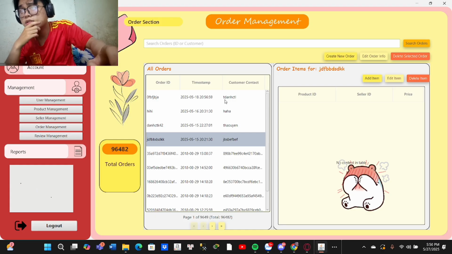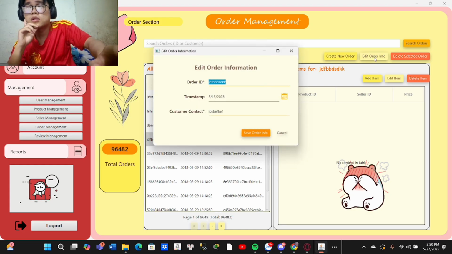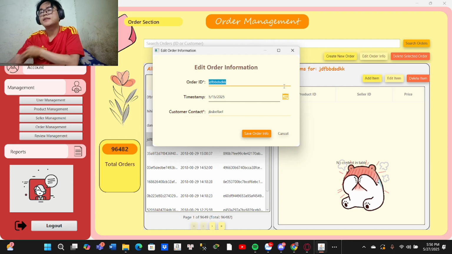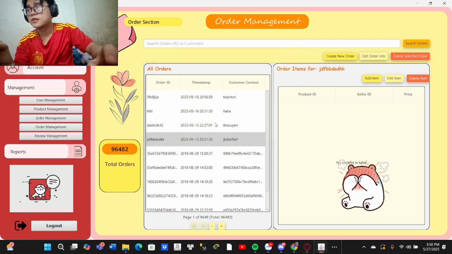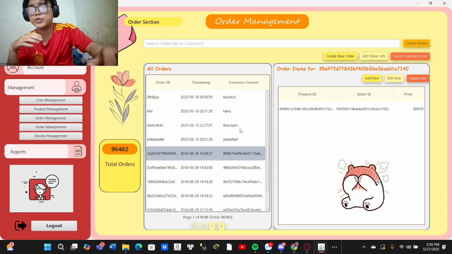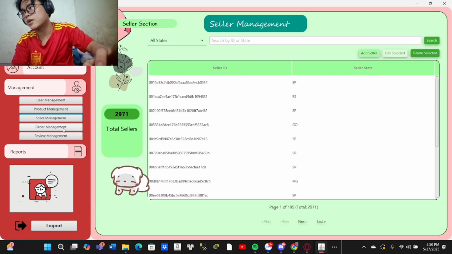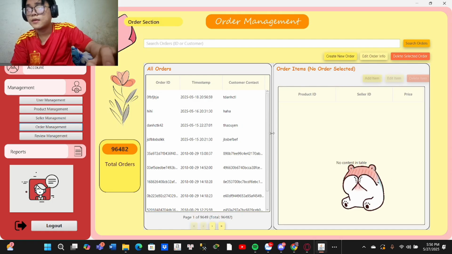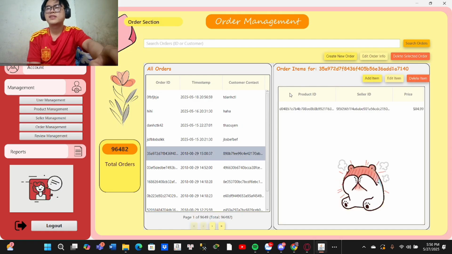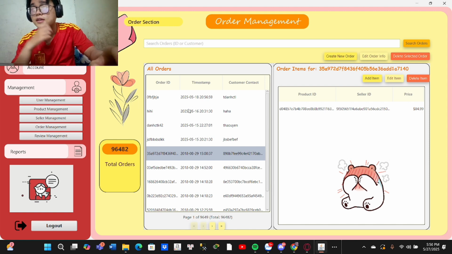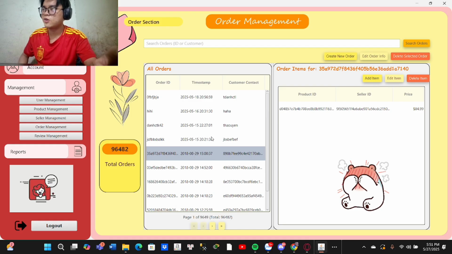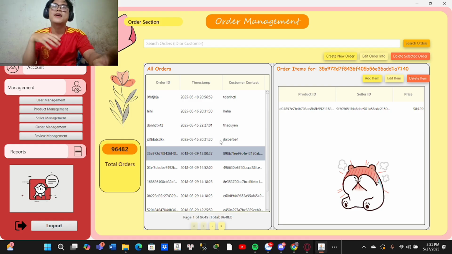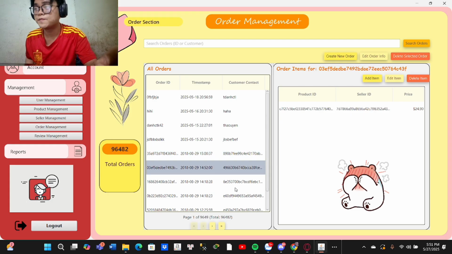I cannot change what? Oh, wait. The customer contact must be in there somewhere. So in order to do that, I change the ID to match the order of the seller. Yes. So this is basically the same as seller and products, and some of the things are still incorrect. So I can improve it in the future.